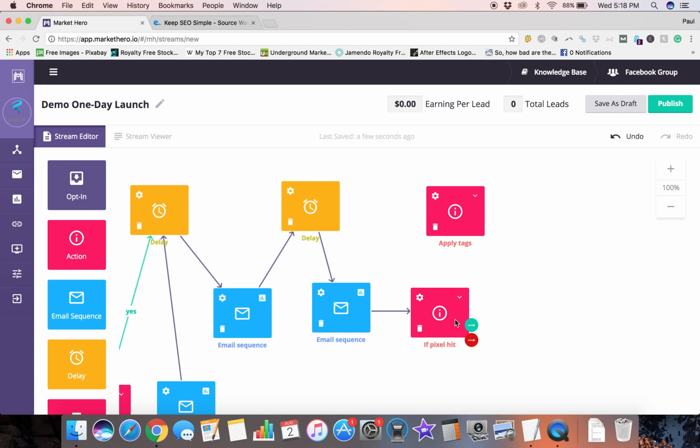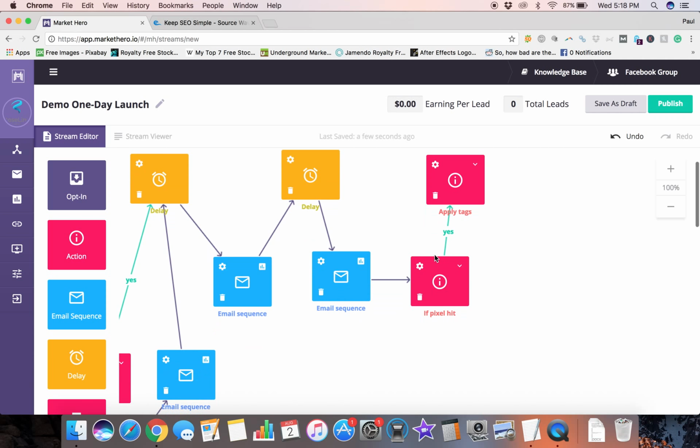Now, again, we get a yes, no. I want to click it to apply this tag if the pixel is hit, which means they bought. So if they are bought, then they are tagged in my email software, Market Hero, as having bought the product, and that's going to be important later. You're going to like this.